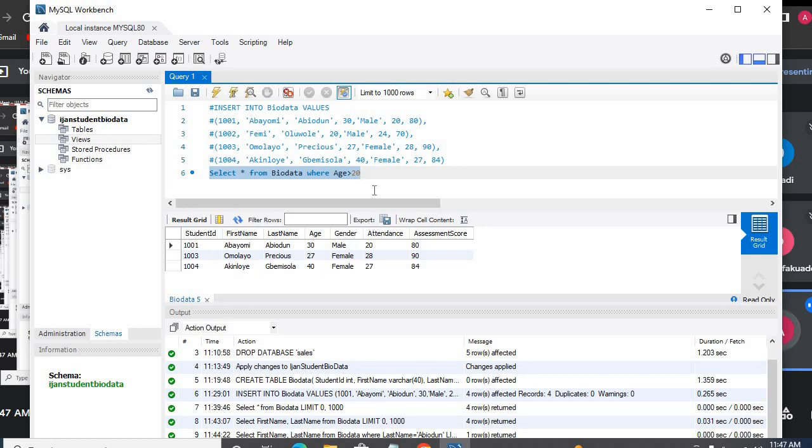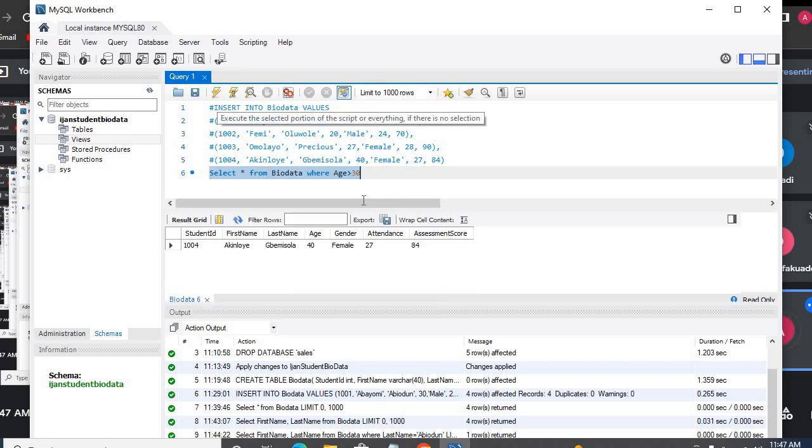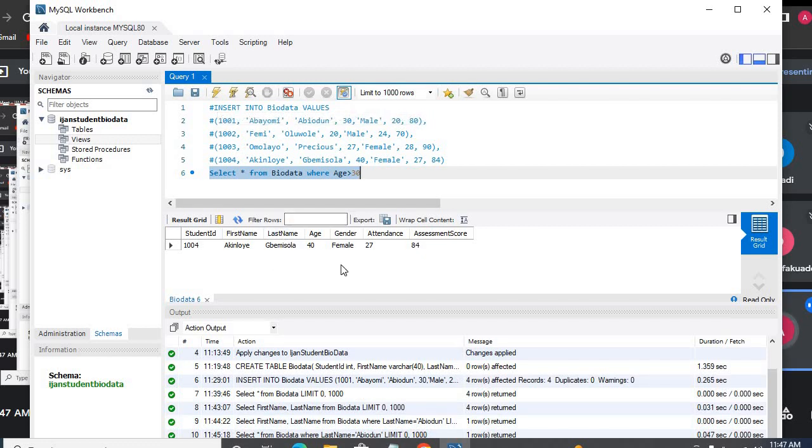So now I can also change it to 30, let me change it to 30 to see. If I change it, you will see that the only age that is greater than 30 is 40, which is Akinloye Gbemisola. So it's the only person that has the age that is greater than 30.